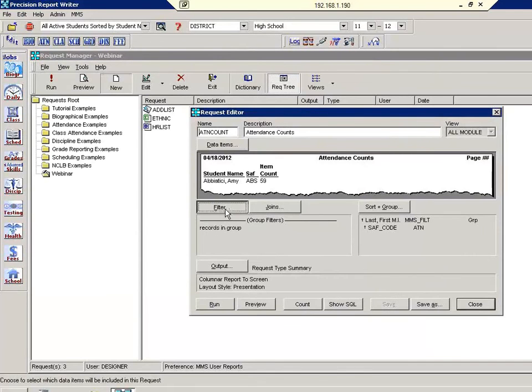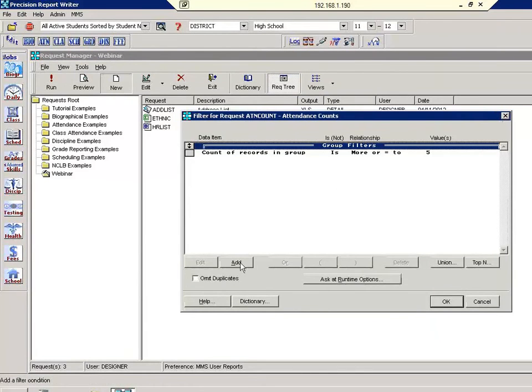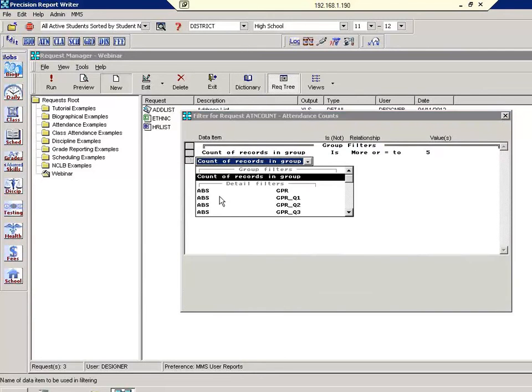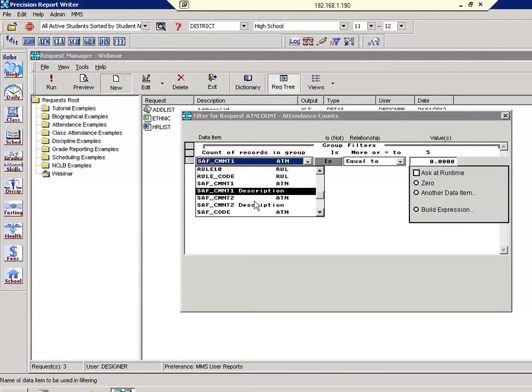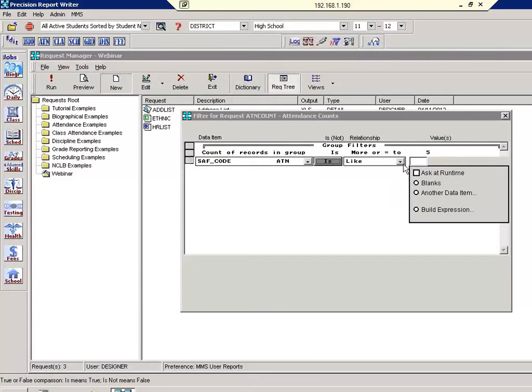You also, of course, in the filter could add filter criteria on any of the other information you included on the report. So if I added an option, I could say that I'm only interested in the attendance code of absence, for instance, and further limit the information that's being shown. So in a filter in a summary report, you have all the filtering ability you had in the detail request with the addition of being able to filter on those counts.